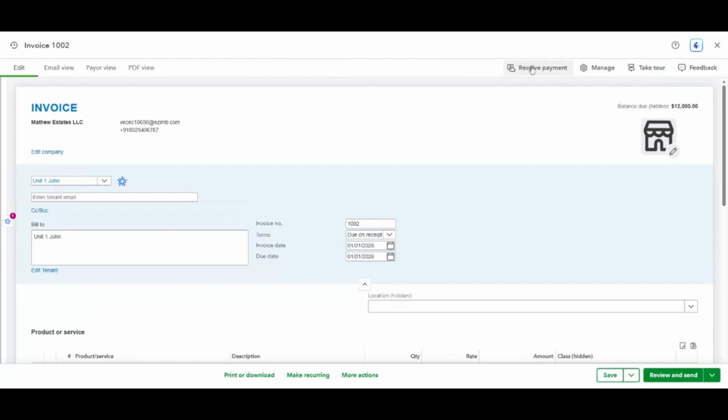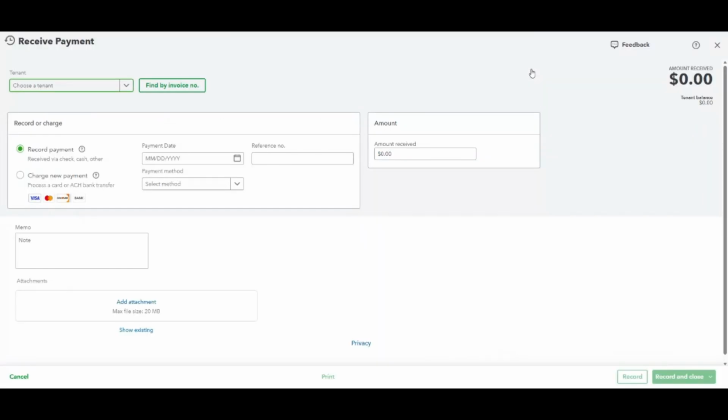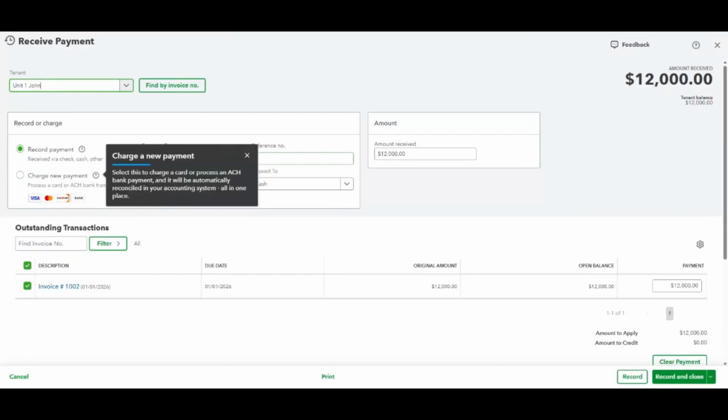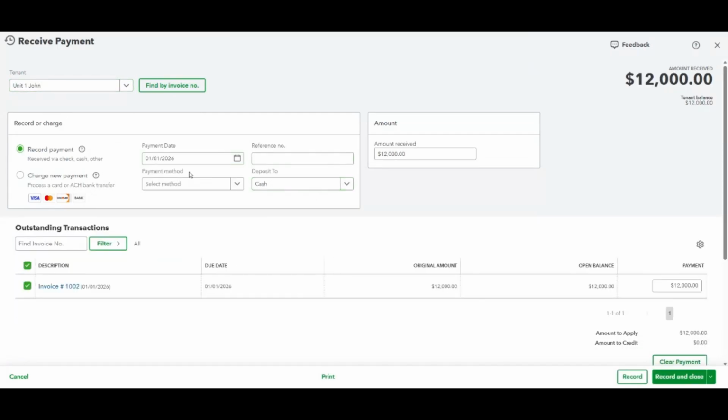To record the payment received for the invoice, we click on Receive Payment at the top of the invoice window. Select the tenant's name. In this example, it's Unit 1 John. Select the payment date.